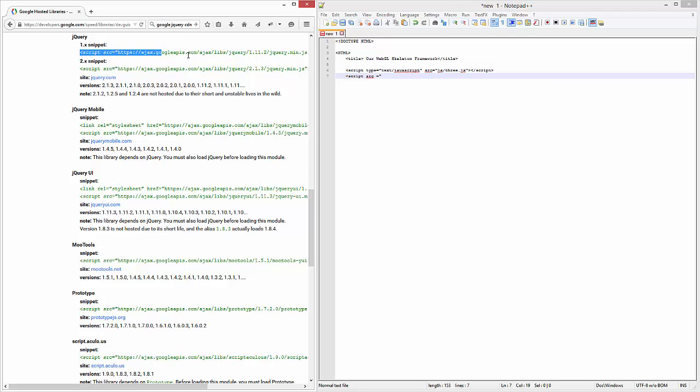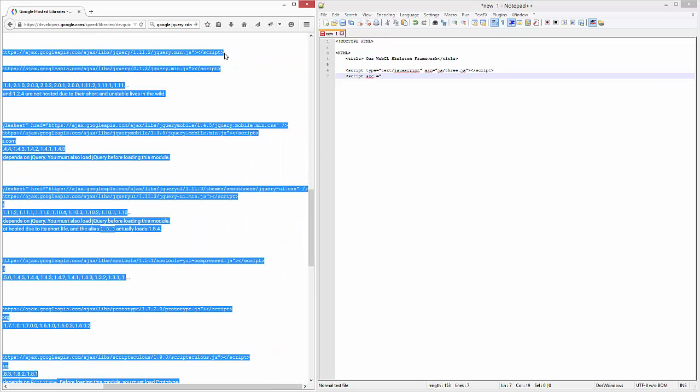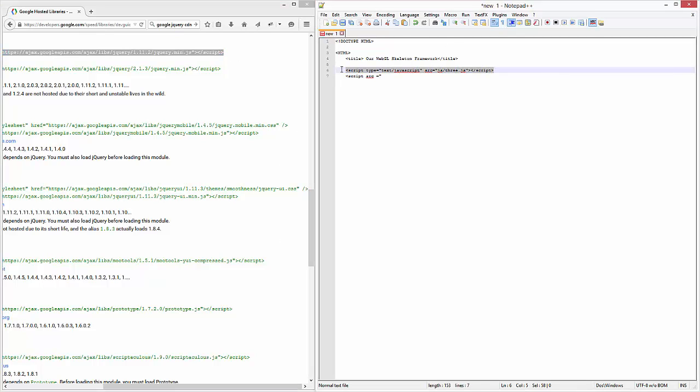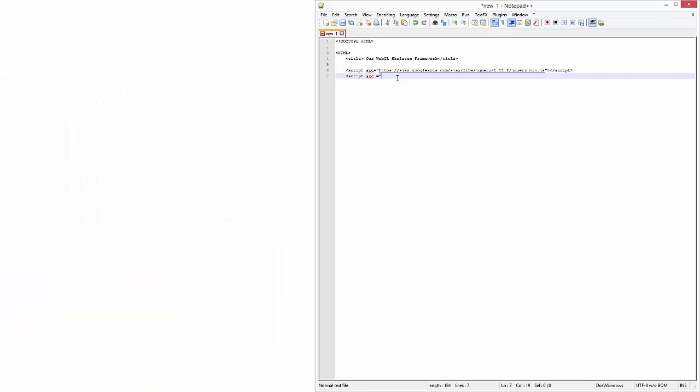We don't need 2.0, and that'll give us the most up-to-date one. Just grab that and then reference that. Now you can download this locally and load it up that way, but just for simplicity's sake, we'll just take it right off of their CDN.